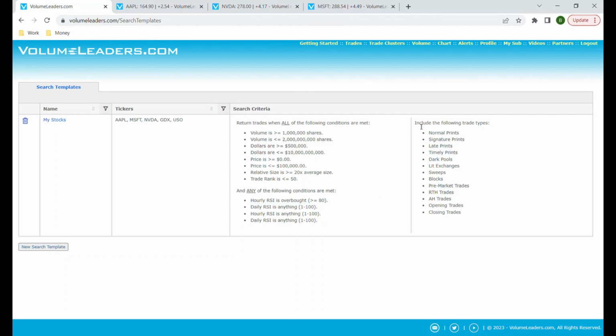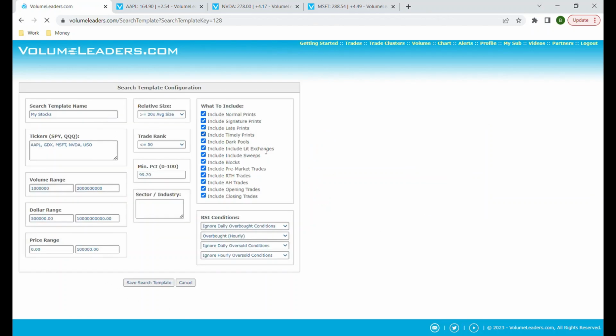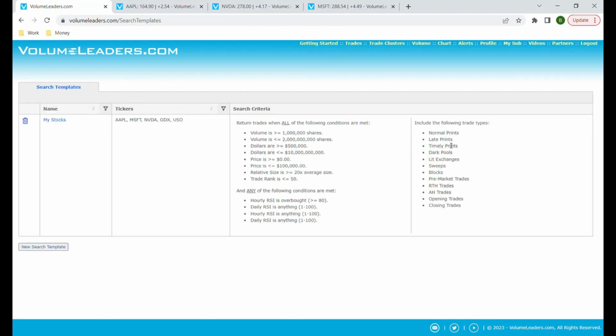And then these are the types of trades that I'm going to return: normal prints, signature prints, late prints, timely prints, and so on. If for whatever reason I wanted to tweak this a little bit, I could just go back and say, you know what, don't include signature prints. And you click Save, and they'll be excluded.